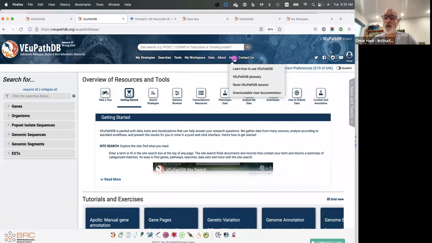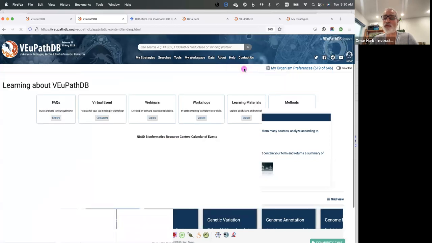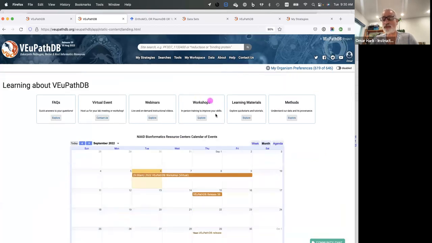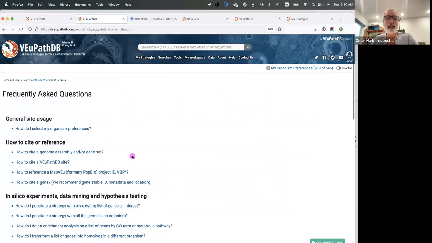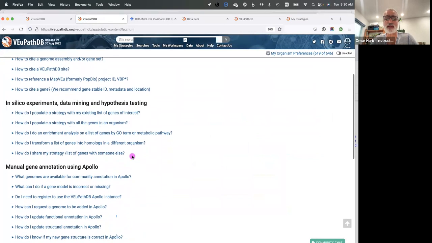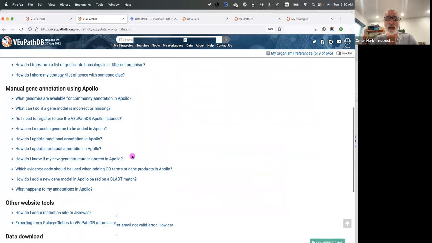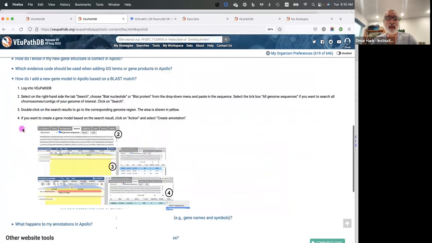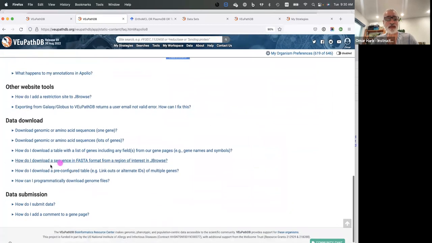Help. If you ever have questions about the resource, you're doing something and you're just not sure how to do it, I highly recommend going to the Learn How to Use VEuPathDB section. In addition to the workshops, which include the detailed exercises, we have an FAQ section that we try and keep up to date. If we notice questions that are coming to us on a regular basis, we update this section, and it has information with graphics.